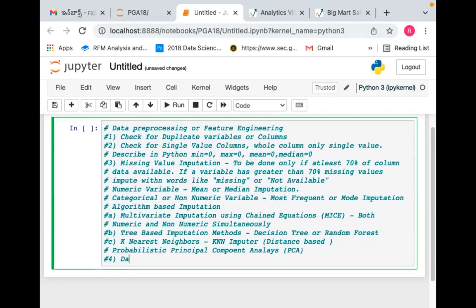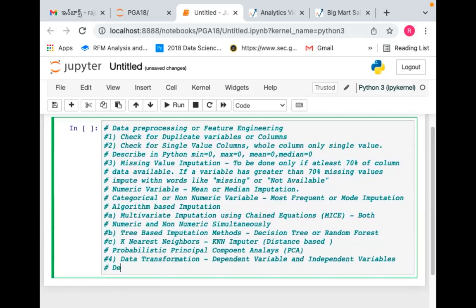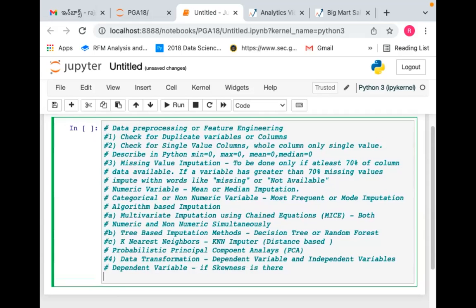Okay. Now, after imputation, data transformation. Data transformation is a very critical process. Sometimes we have to transform the dependent variable, and the independent variables also have to be transformed. For the dependent variable, if skewness is there, you will transform it.